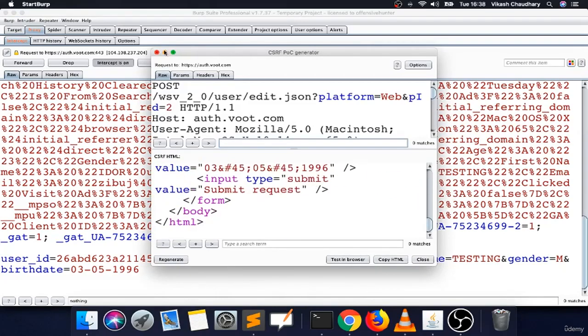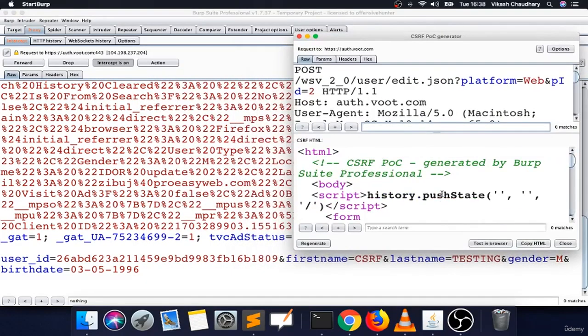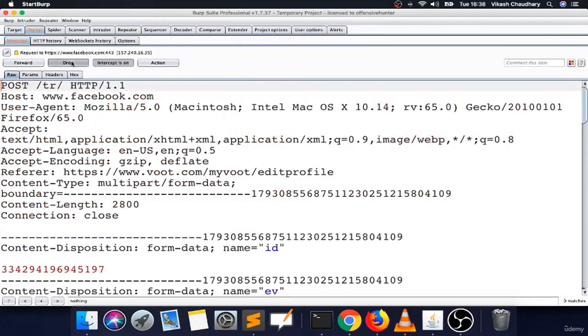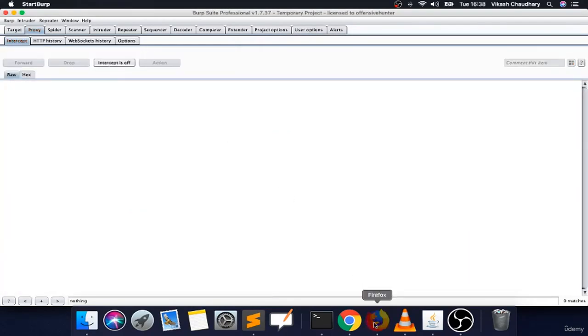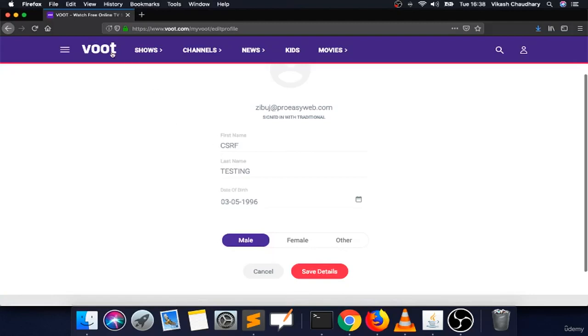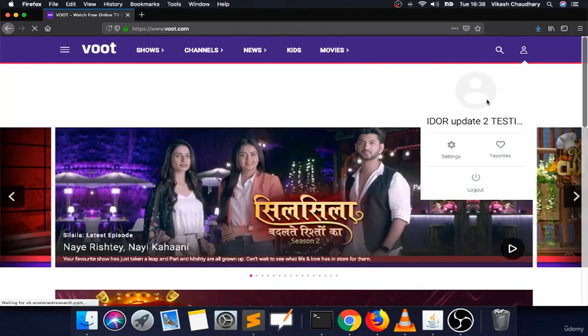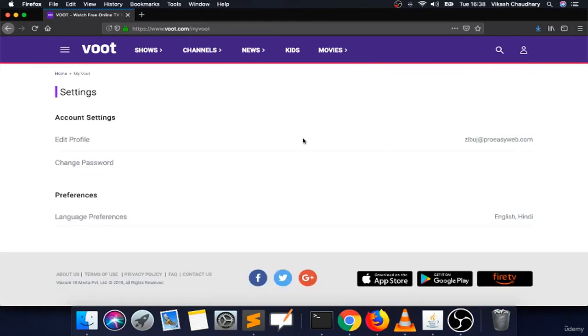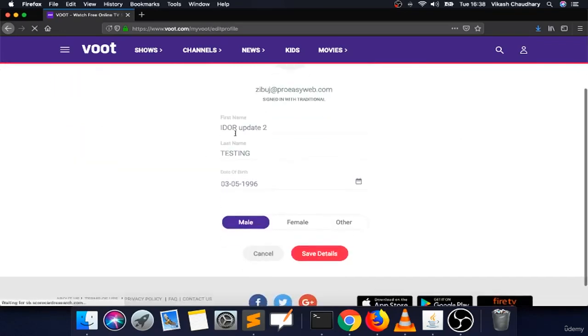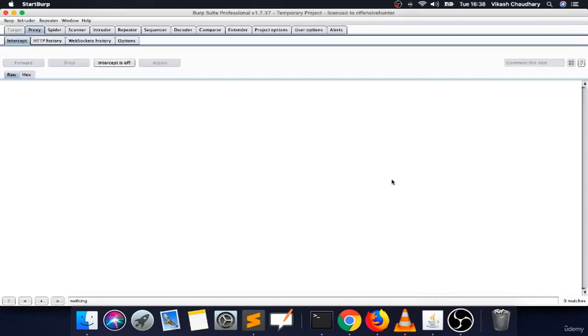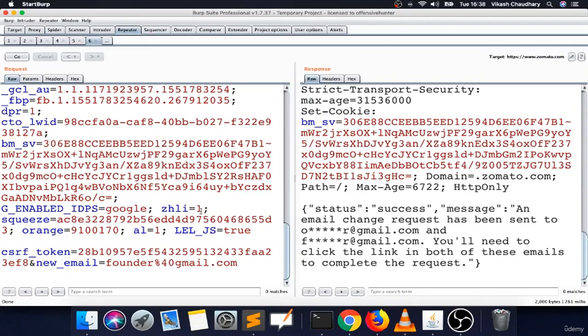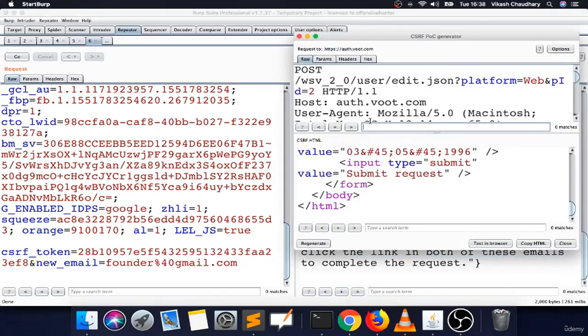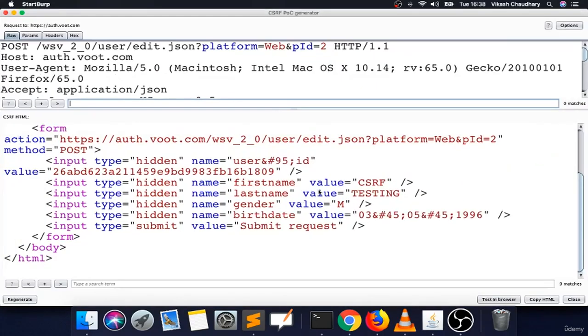Perfect. Now I generated a CSRF PoC. Let's drop this request. Right now you can see this: your profile is only updated once. Now I have the CSRF PoC generation. What if I create HTML code?